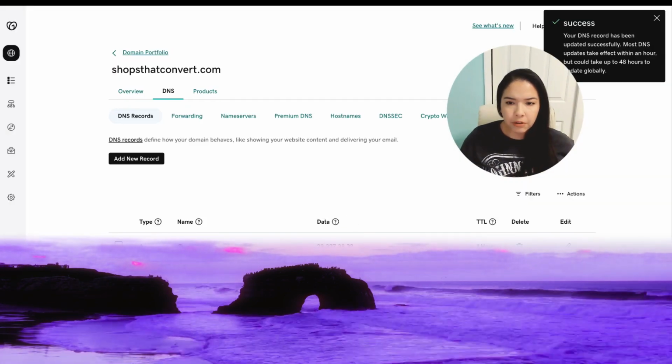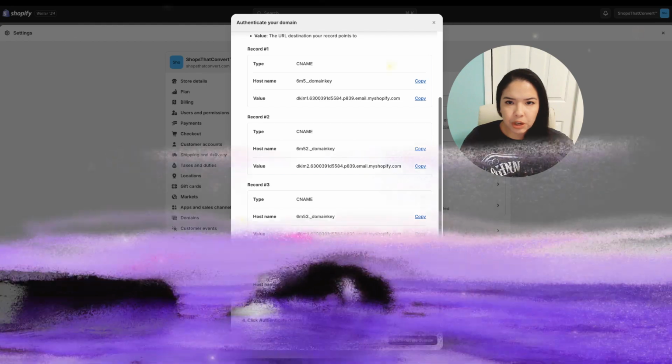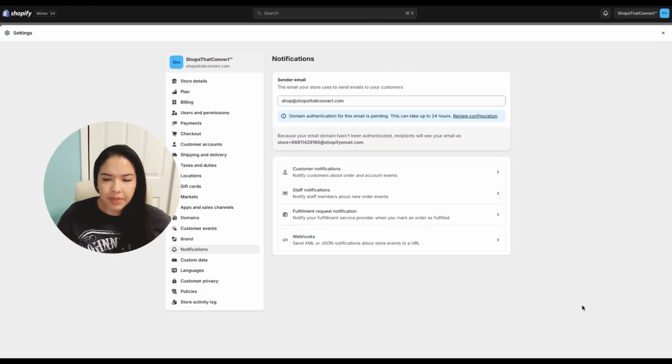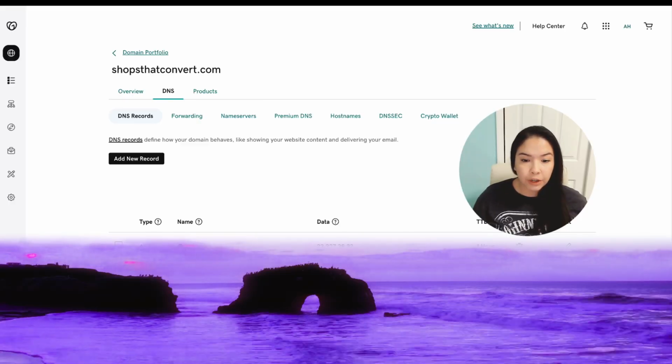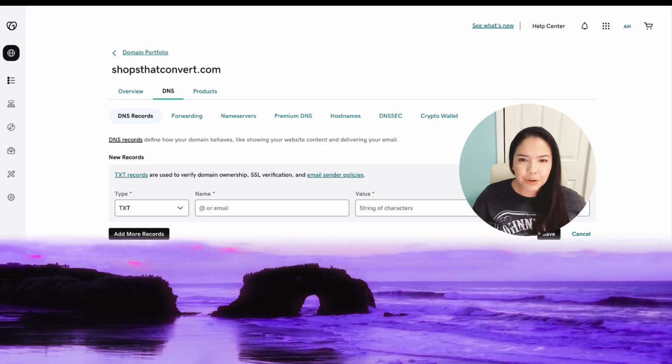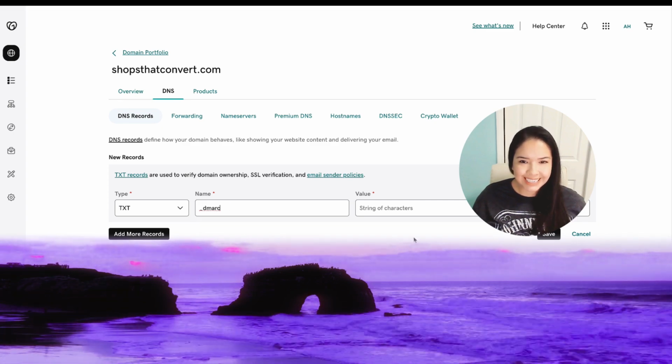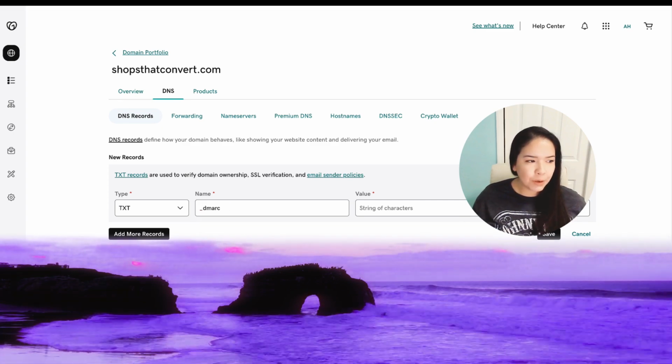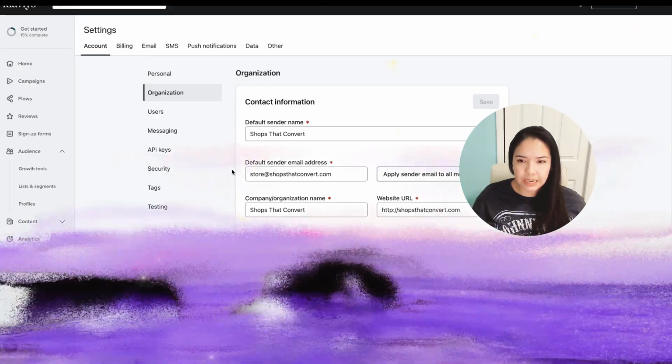After you've entered your last record, you can go back to the Shopify panel and click on Authenticate Domain, and it will be in the status of pending at this point. And if anything doesn't get set up when you come back to look at your sender email section of your Shopify settings, you will want to go and make sure you copy and pasted those details correctly. The second step of this is going to take place in your DNS records again, and you're going to add a TXT record. This is going to set up your DMARC records in your DNS.